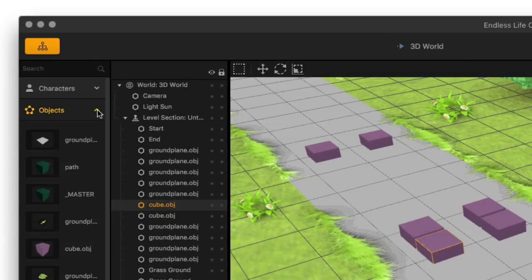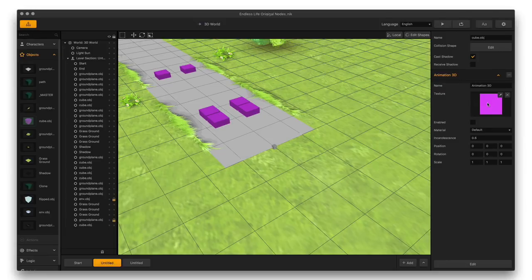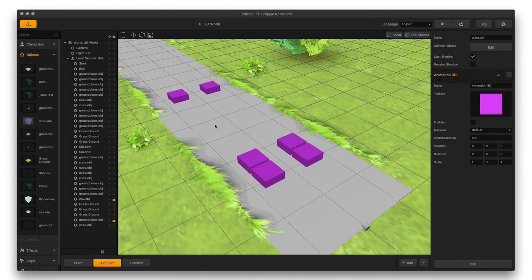Let's say I wanted to change the color of these purple cubes. All I would have to do is go to Objects and select it, and then drag a new texture over here to the texture section. Notice they immediately update. You can of course find objects like these for free on poly.google.com and various sites, buy them, or just make them in Voxelbox.